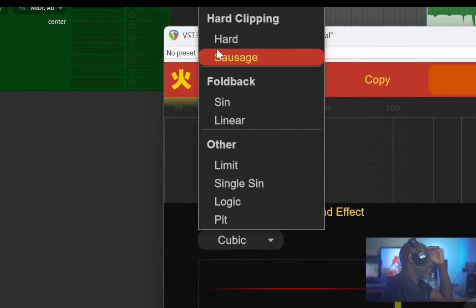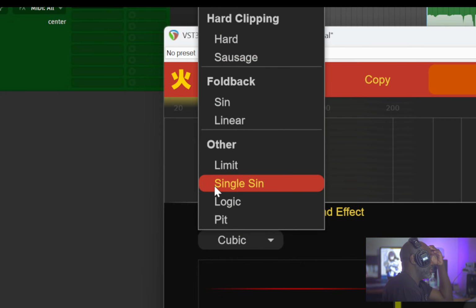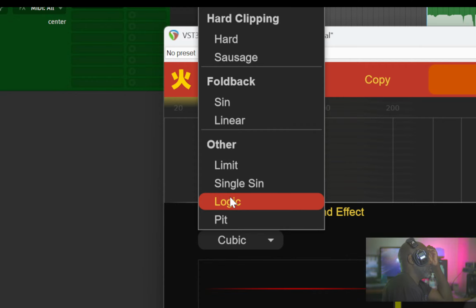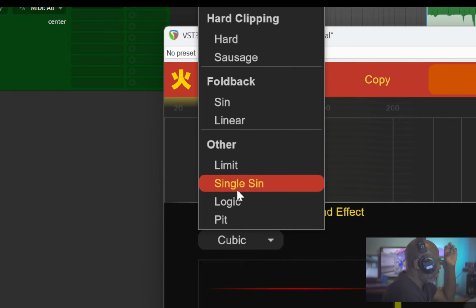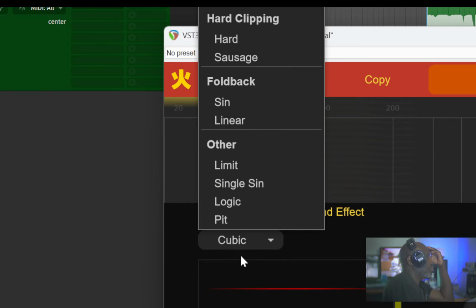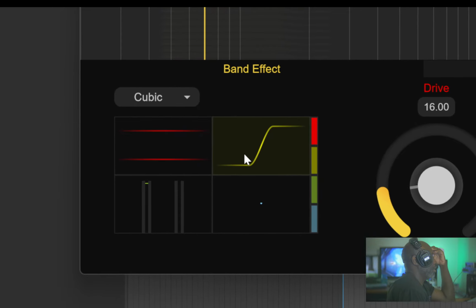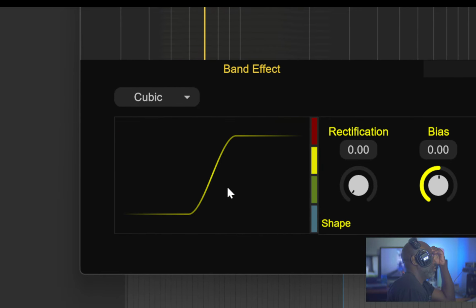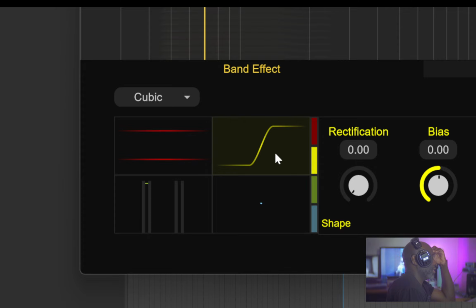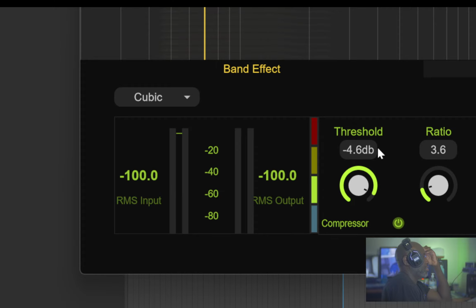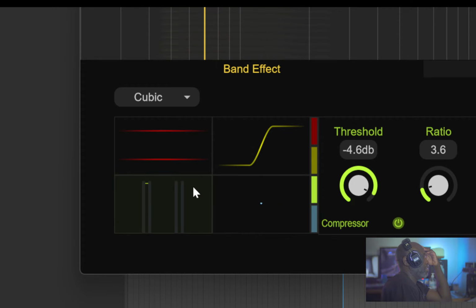I'm not explaining all that stuff to you guys, but these are different ways to distort and add some kind of wave shaping, distortion, and/or saturation to that band of frequency. So we can click here to come out of that. This is the rectification. Click on this again, it goes back, or you see all 4. Click on this, this is the compressor. Click on it again, you see all 4 options.